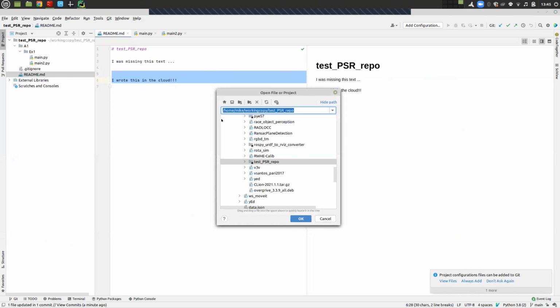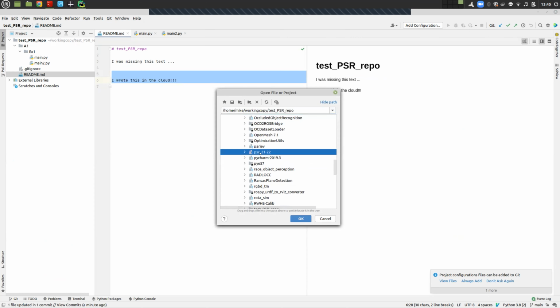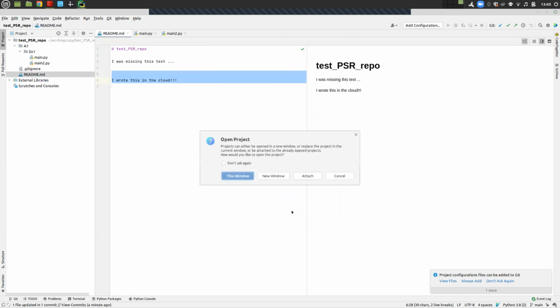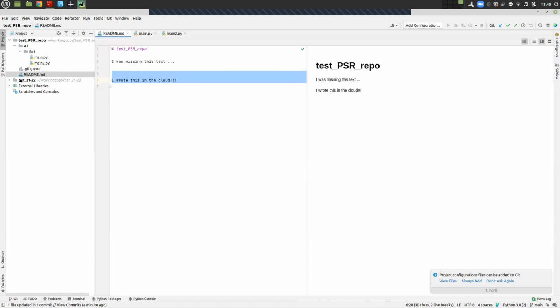If I go to open, and then I select the PSR code, which is here, okay? And now it asks, do you want to throw away the previous project and just create a new one? Or do you want to create a new window, or do you want to attach? The attach is the best one, because with the attach, now you can see both. Now you have access to your code and also to the code from PSR, okay?